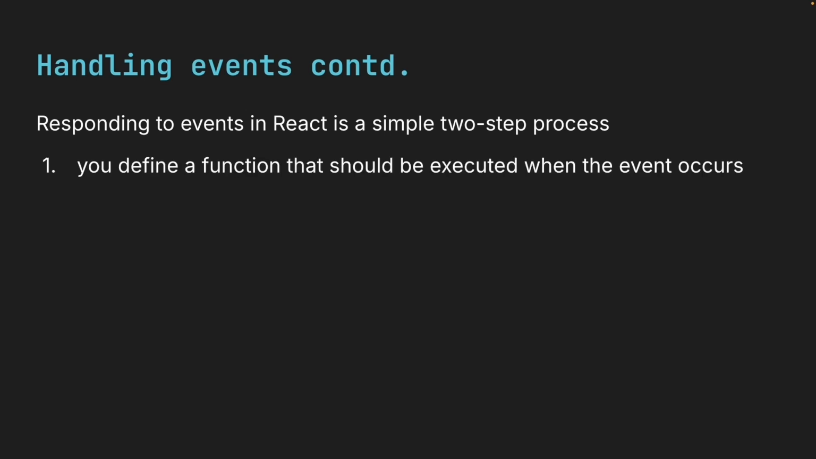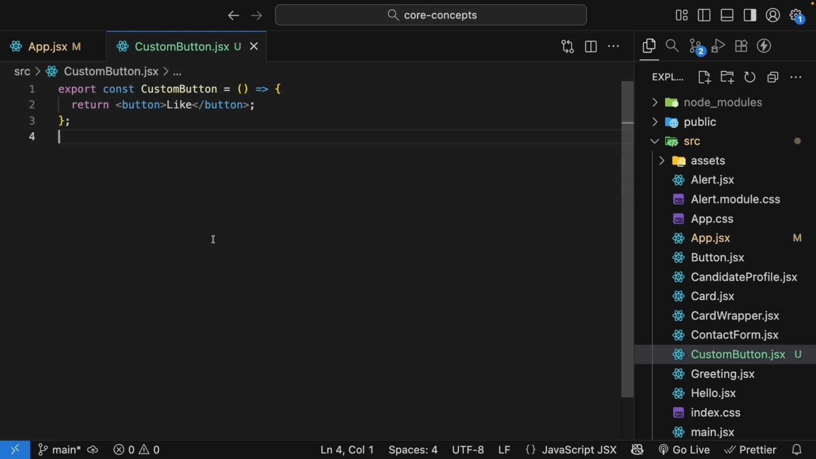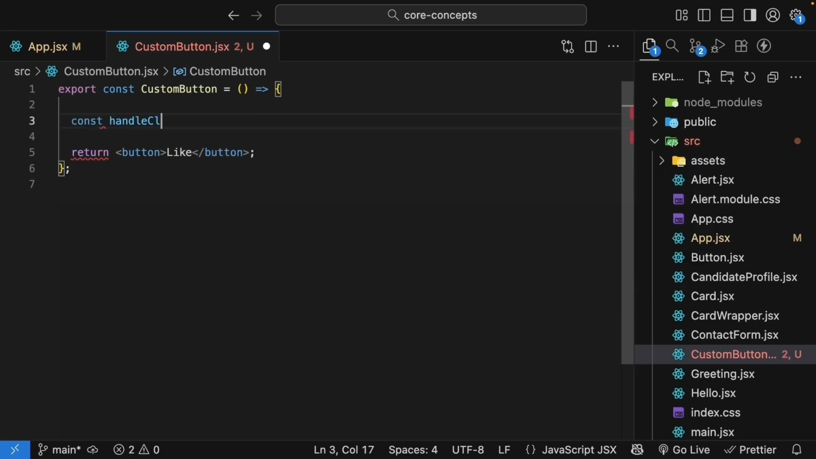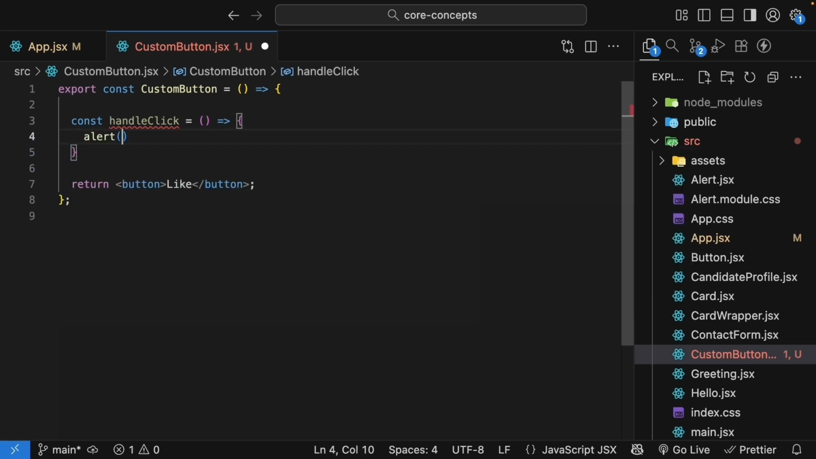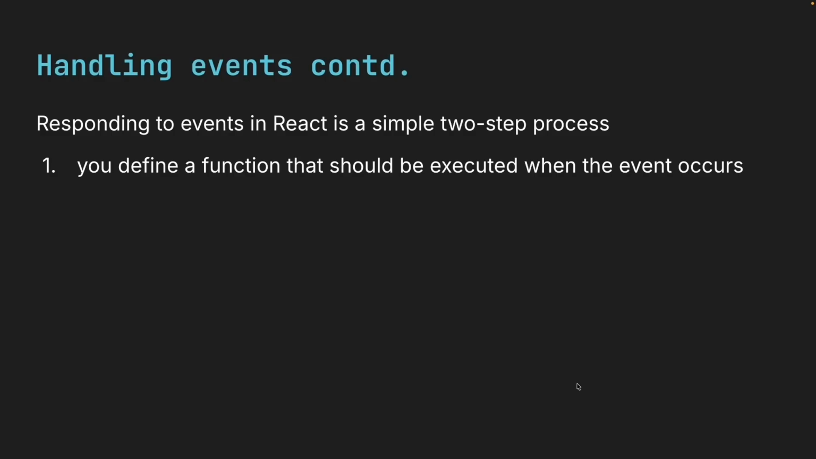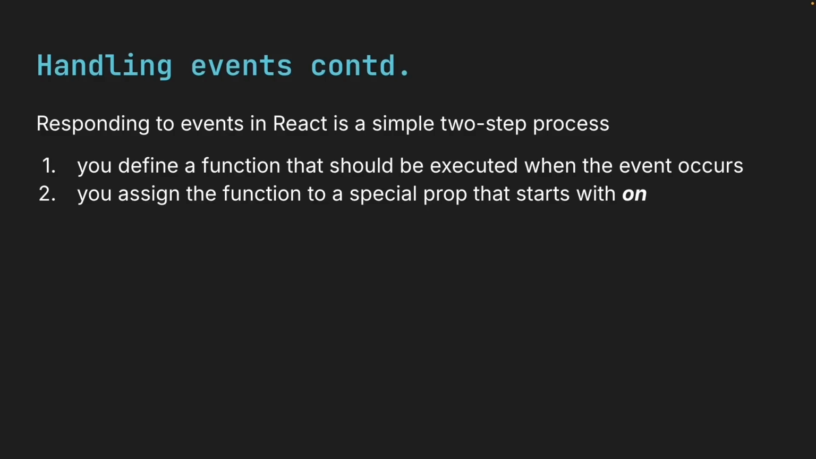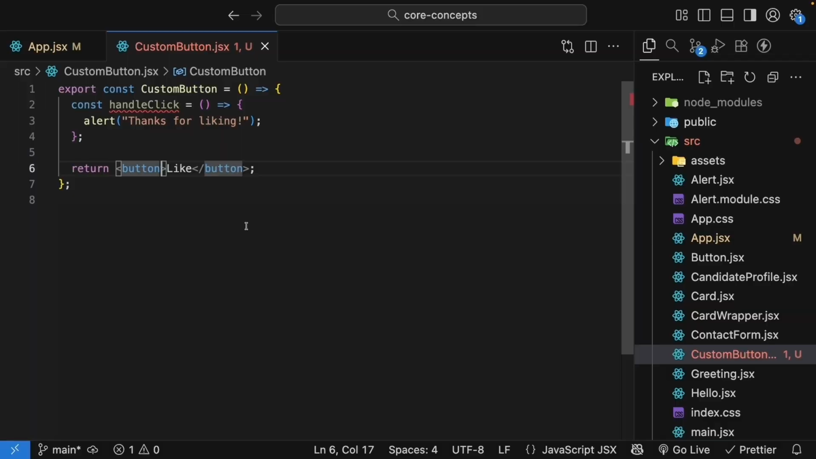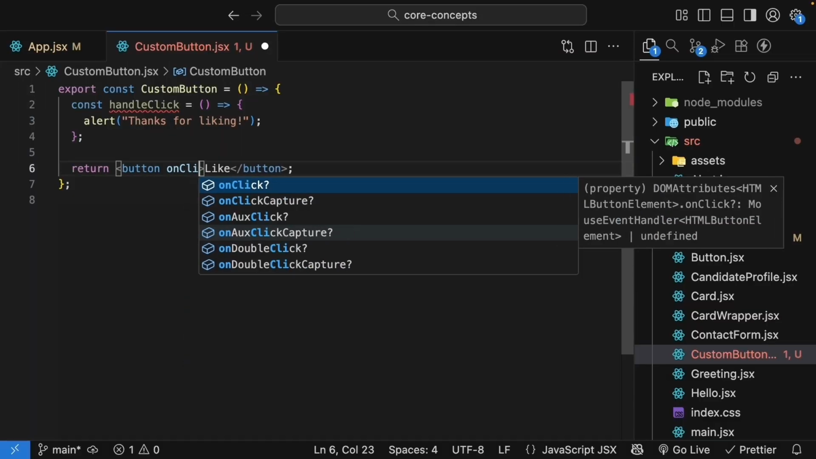First, you define a function that should be executed when the event occurs. So within the CustomButton component, we'll define a function called handleClick. Const handleClick is equal to an arrow function, and we alert the text, thanks for liking. Second, you assign the function to a special prop that starts with on. For a click event, we use onClick. So on the button element, the prop is onClick.